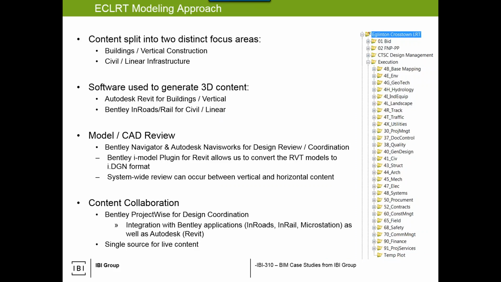So the content is split into building and civil, or if you will, vertical and linear infrastructure. Complexity with this client: it's a Bentley client, so we're using Bentley civil tools for the linear, and we're using Revit for the buildings and infusing them together. We're using both Bentley's Navigator and Autodesk Navisworks for design review as well. So there's a lot of tools at play here.